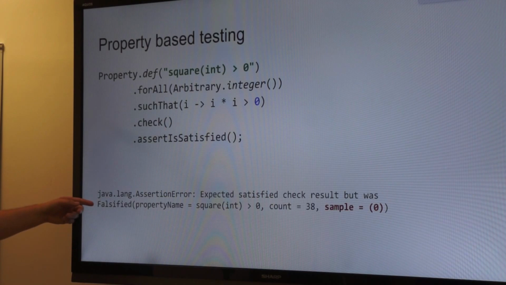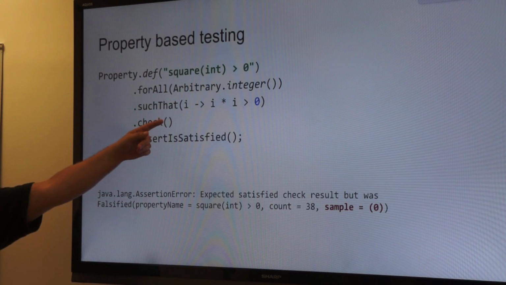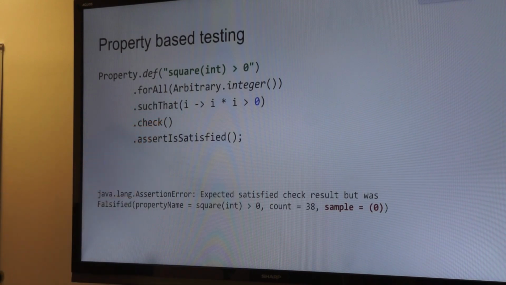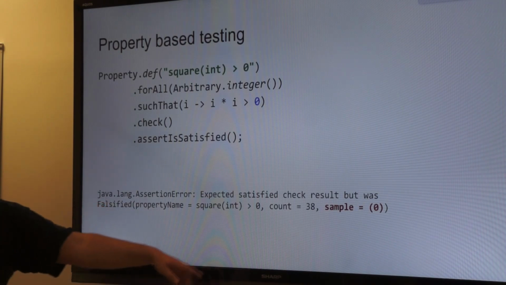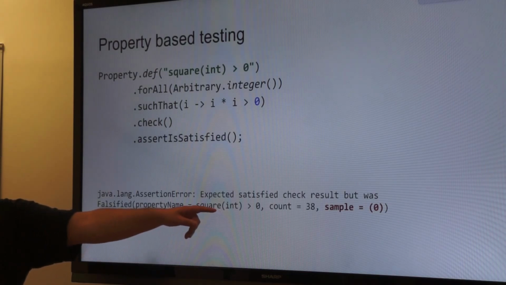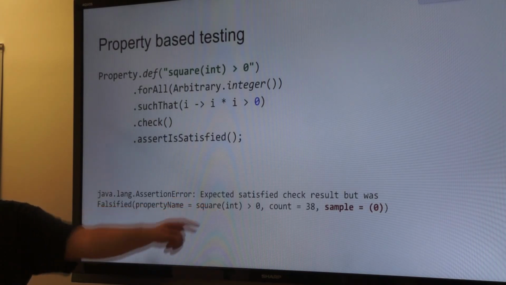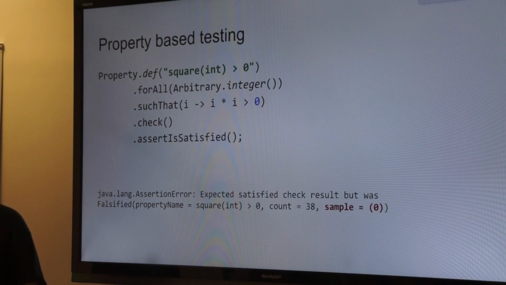So it will fail. Well, it might not fail because it depends on how the arbitrary integers are generated, but I think 0 is always generated, so it would fail for this case. So it will say the property has been falsified after trying 38 different integers with the value 0. So then you can probably work out what's so special about 0.